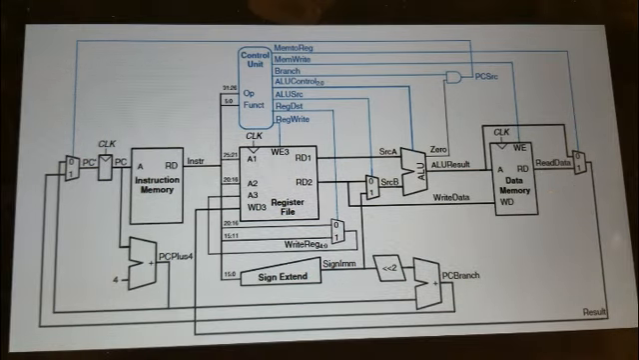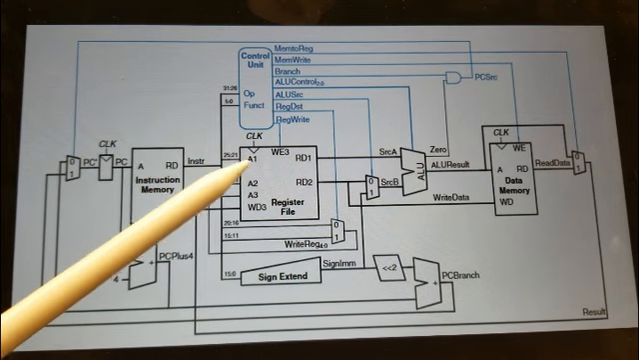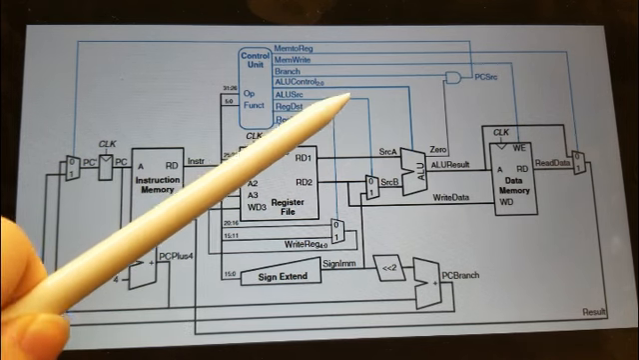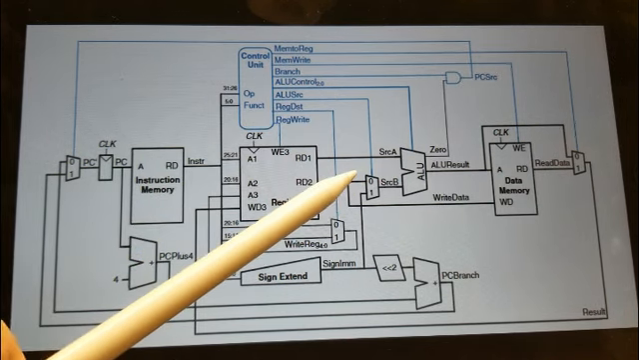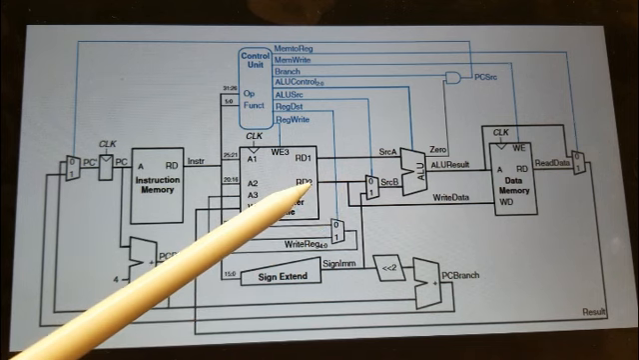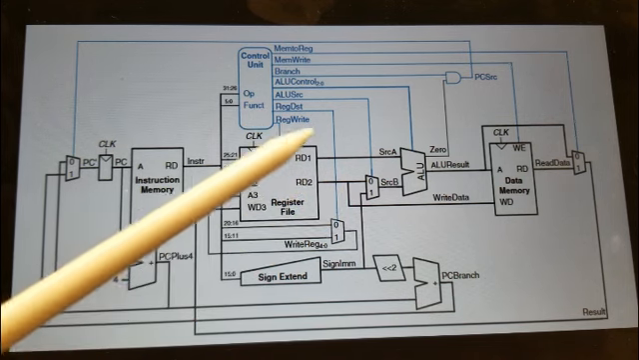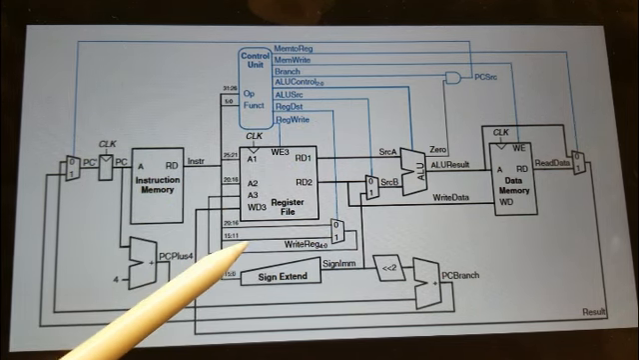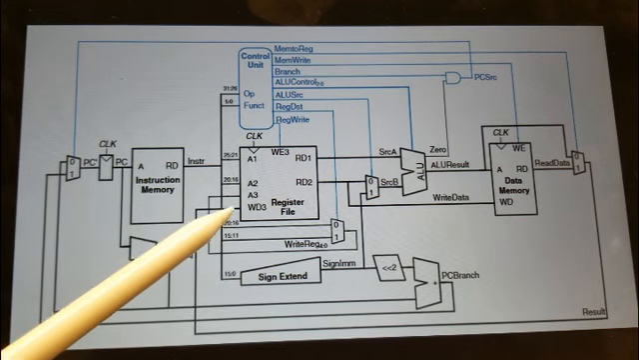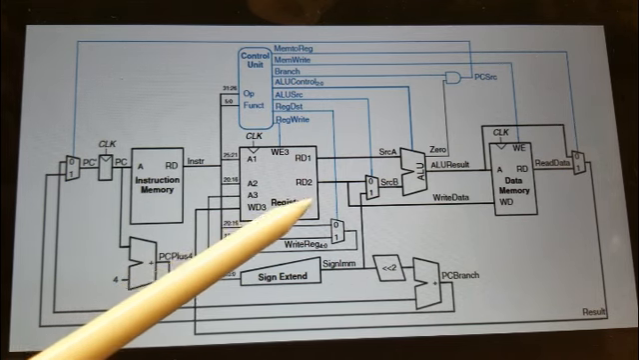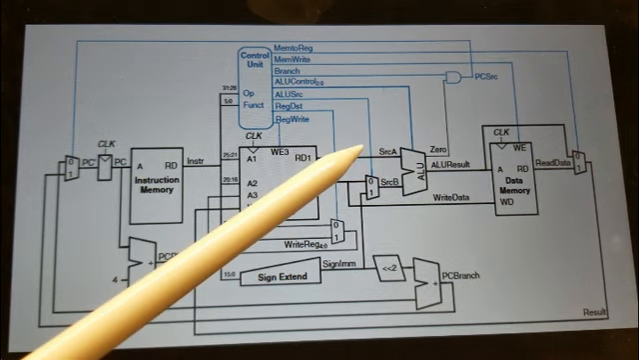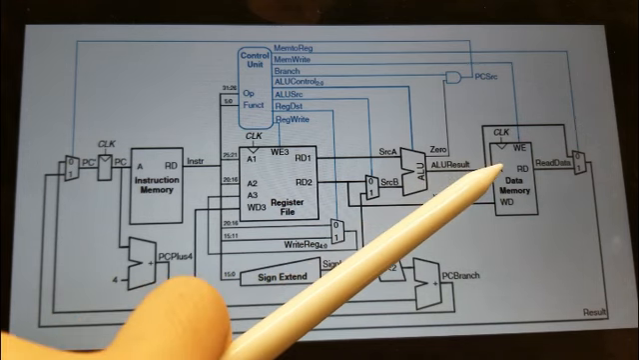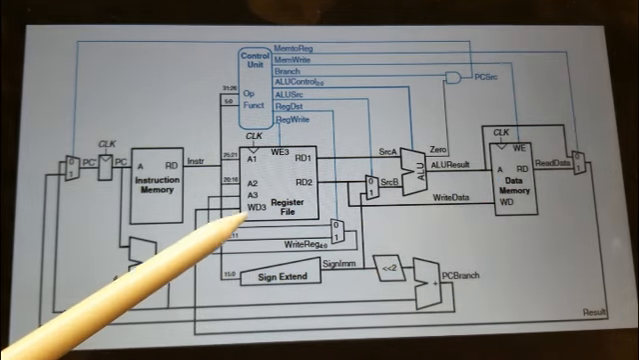For R-type instructions, they all read two registers, A1 and A2, from the register file. Now the ALUSrc, as you see here, is 0, so it reads data from RD2. And RegDst here is now 1, so bits 15:11 are chosen and sent back to the register file. And MemtoReg is 0 here, so the ALU result is also sent back to the register file at WD3.